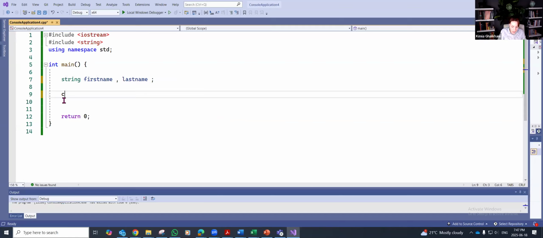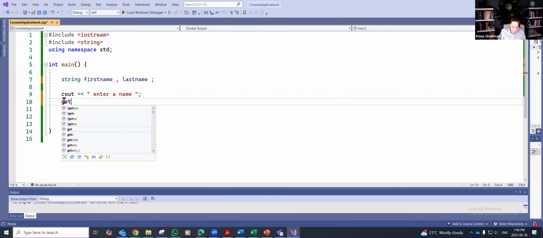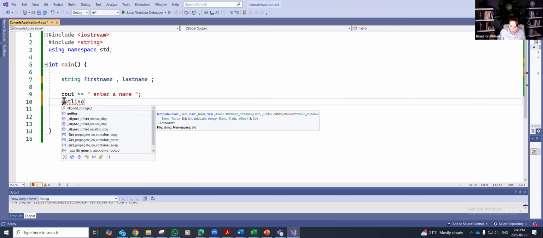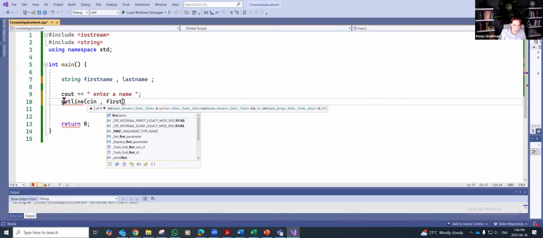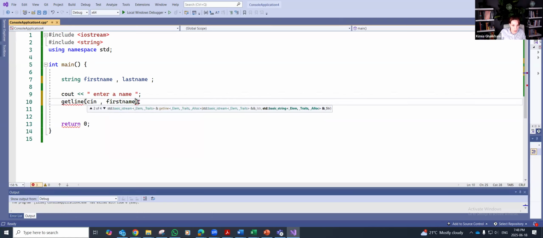So next, I'm gonna just again practice getline with you. I can say cout, enter a name, and right after that, I can say getline. You can do the same, or you can use just simply cin. Either will work. getline, cin, comma, first name, and simply close with semicolon, right?